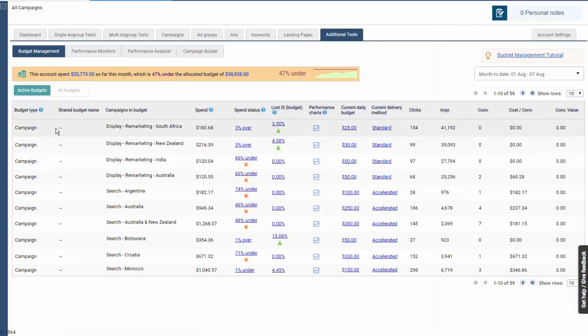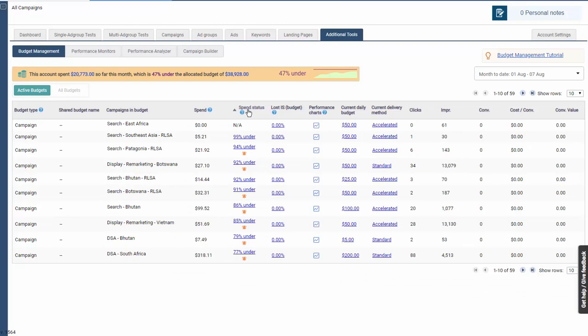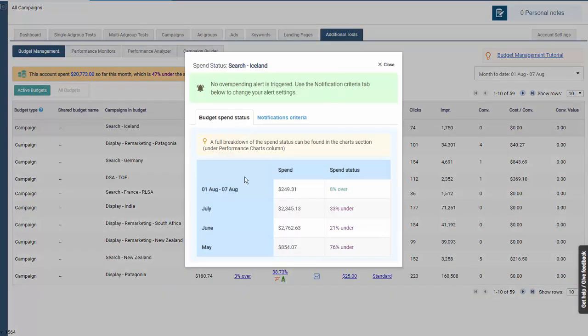First off, a budget is either a campaign or a shared budget. If you have a shared budget, then you can see the shared budget name and you can click to see all the campaigns in that shared budget. Then your campaigns for that budget, whether it's one or more, your spend, and then we get spend status. So this will show us if we're over budget or if we're under budget. Then we can click on these and we will see our spend for the last few months, and did we go over or under our budget.